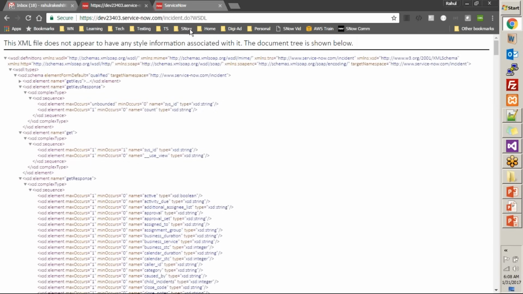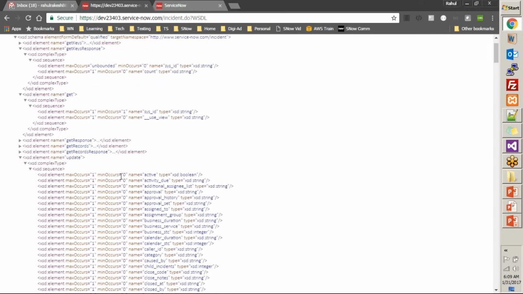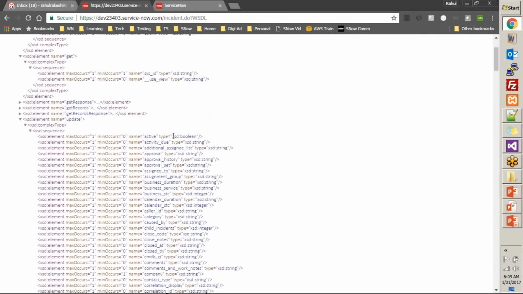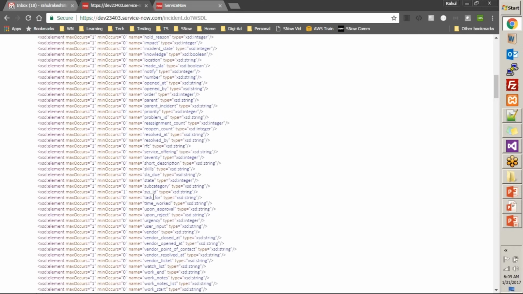For example, when you are exposing this incident table using SOAP and WSDL, you are exposing the get method, get response method, get records, get records response. These are the methods that you are exposing, and to each method the fields of the table are also exposed. You can see to each method you have active, activity due, assigned to, assignment group. These are all fields from the incident table. So basically you are exposing these tables, fields, and methods to somebody who is going to use this WSDL.